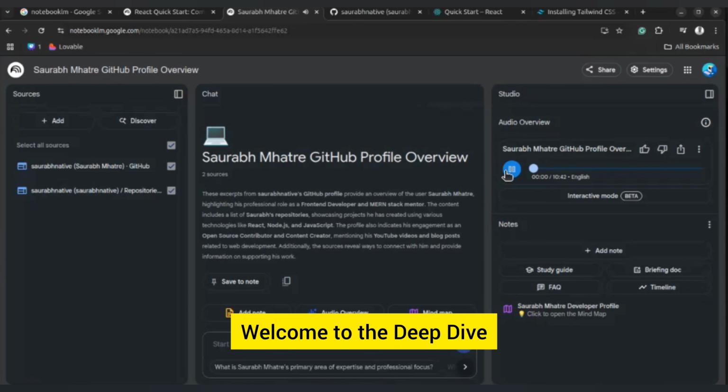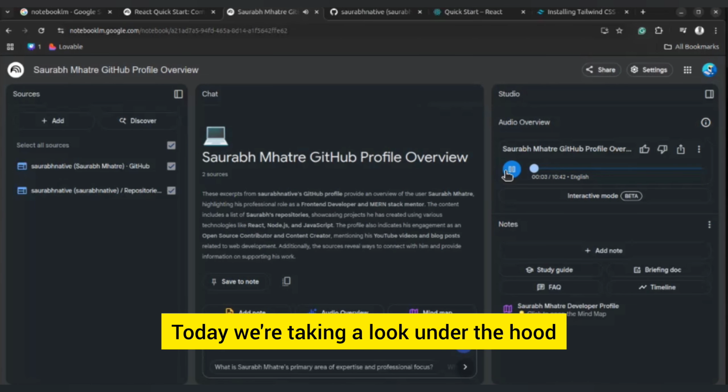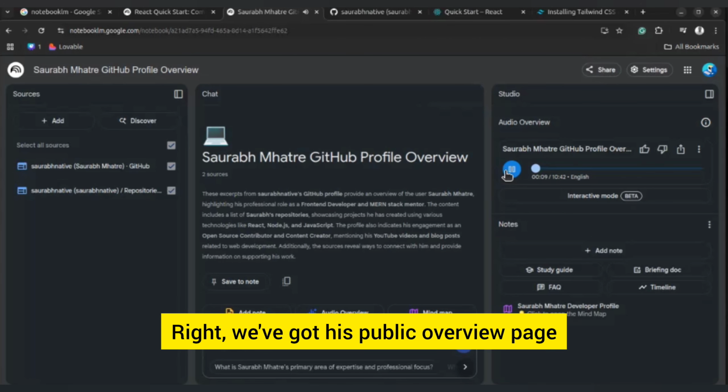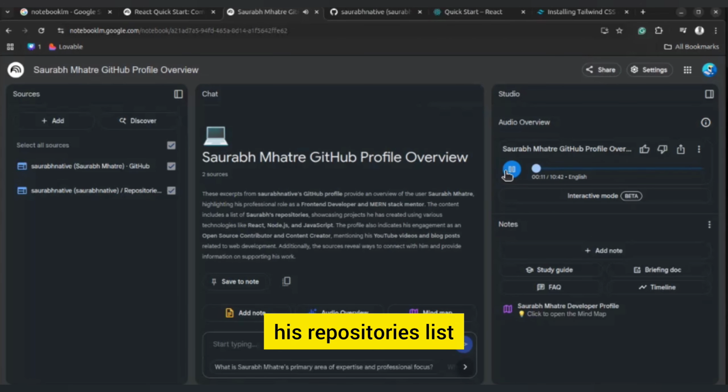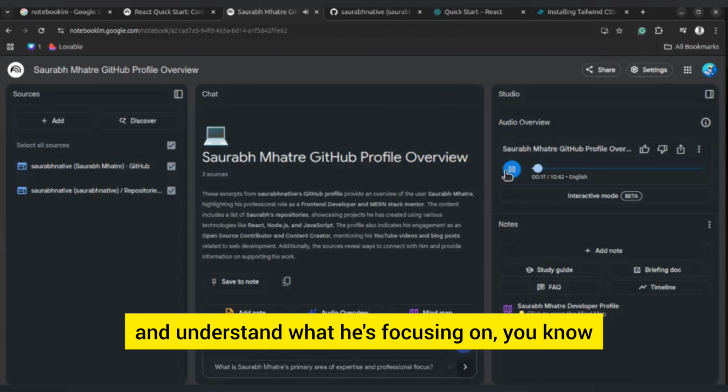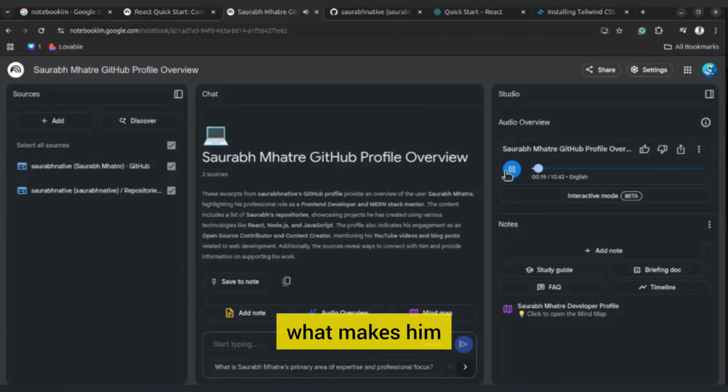Welcome to the deep dive. Today we're taking a look under the hood at the GitHub profile of Saurabh Mitri. Sarb Native, that's his handle online. Right. We've got his public overview page, his repositories list, basically the public stuff. Yep. And the mission really is to try and understand what he's focusing on, what makes him.